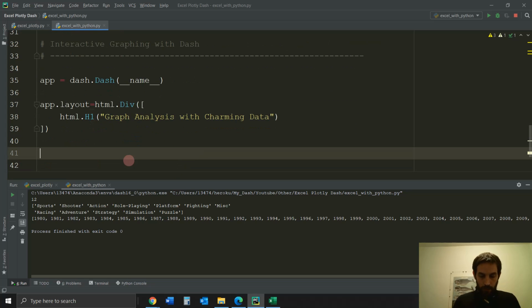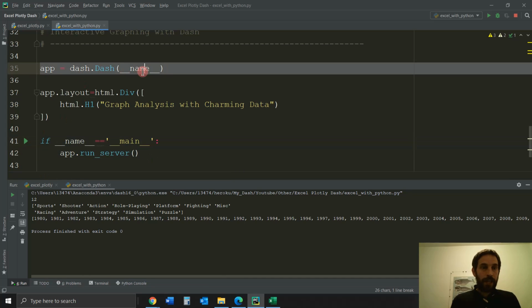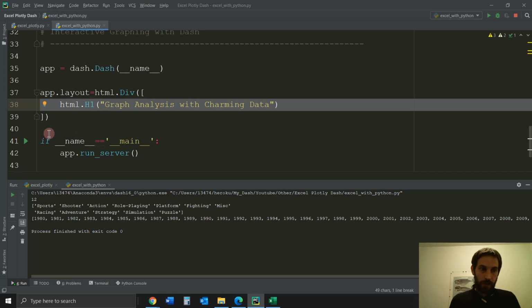Before we create the dropdown and the graph, let's start this app and see what it gives us. We'll put if __name__ equals __main__, a lot of underscores, app.run_server. You don't have to remember this either. It's the same for every single app that you create, so you only have to copy and paste this part into every app. The inside is the only thing that changes. Now you save this.